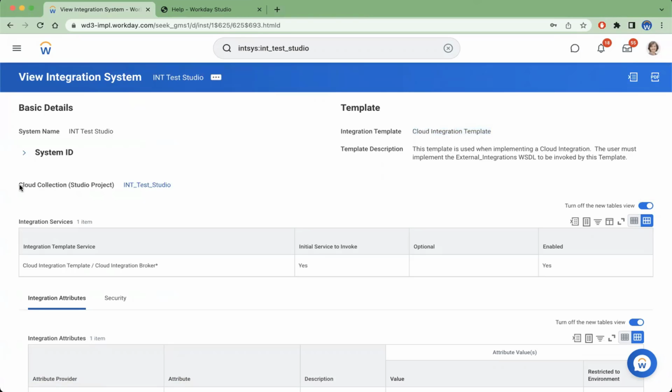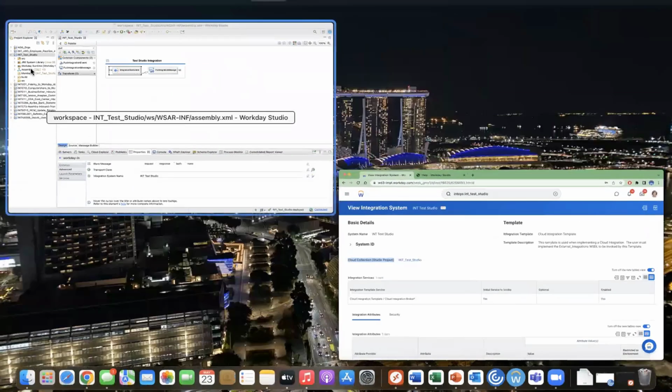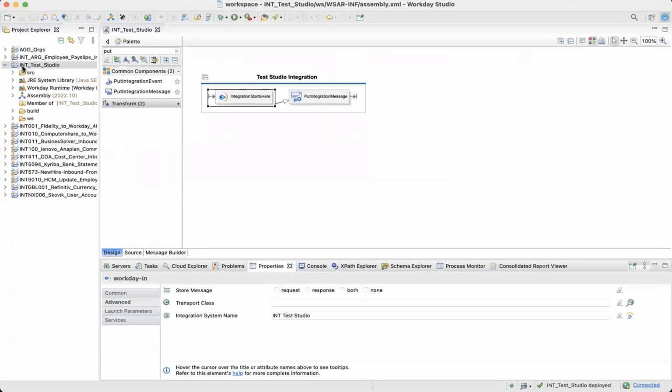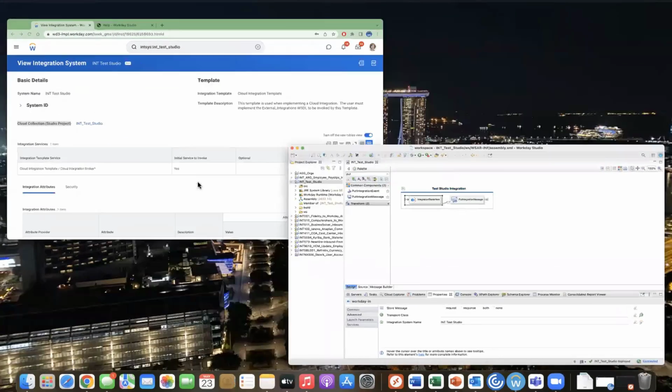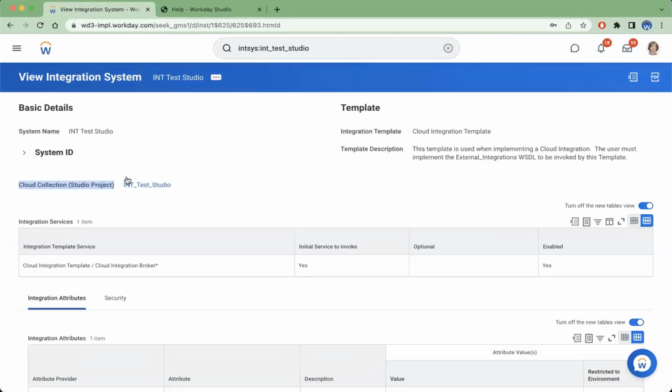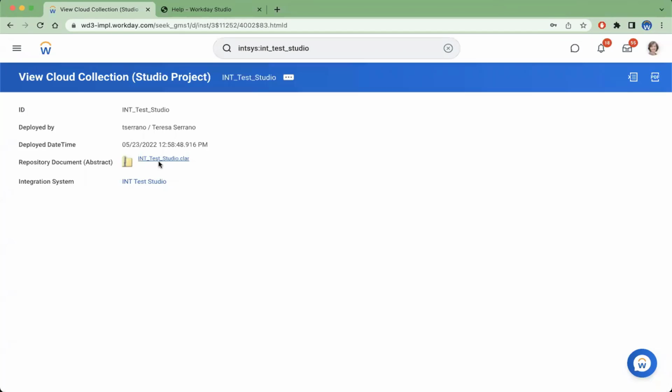Now if you see here, cloud collection studio project, it is int underscore test underscore studio, which is nothing but our project name. So that means the project name is something which gets uploaded here. So this is where you see the .clar cloud archive file, which has everything, the executables.